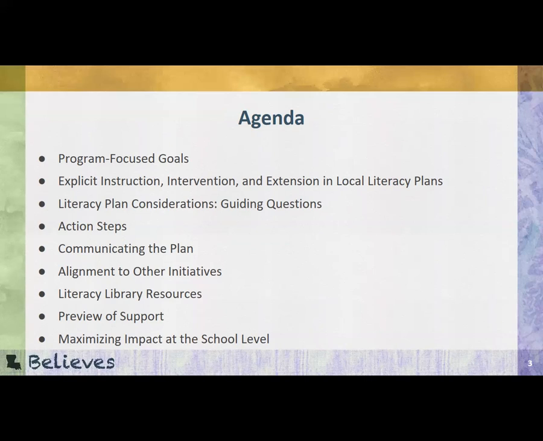We'll also explore some resources available in the literacy library, give you a preview of support to come, and how to maximize this impact at the school level.